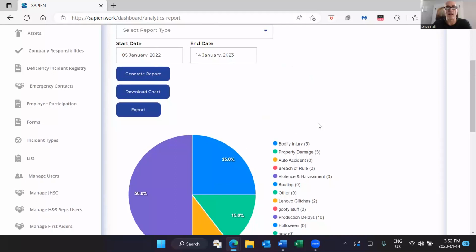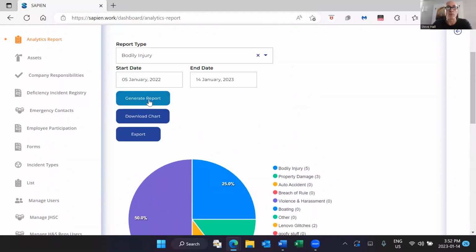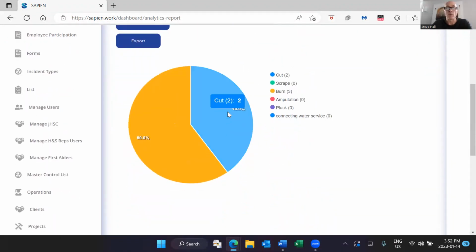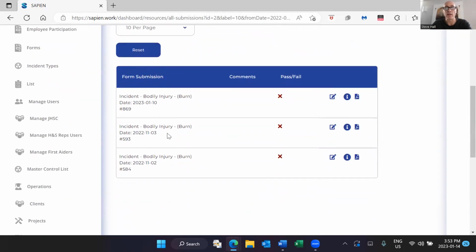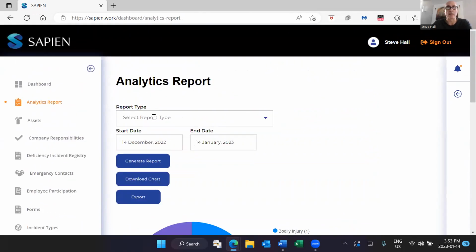all the incidents that I have. I can break that down. So if I just want to see my bodily injury reports, same time frame, click generate report. I get this one, 2 cuts and 3 burns. If I want to see what reports were along with that, I can click on that pie piece and get the 3 reports that were there. So anything that you want for analytics, anything that you want to build, create it, we'll talk about where, and it all shows up here afterwards.